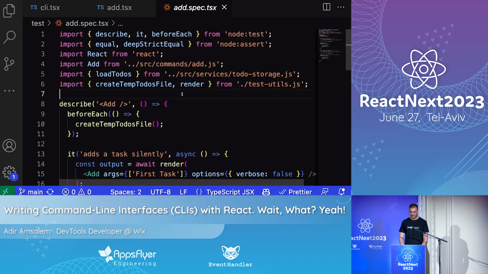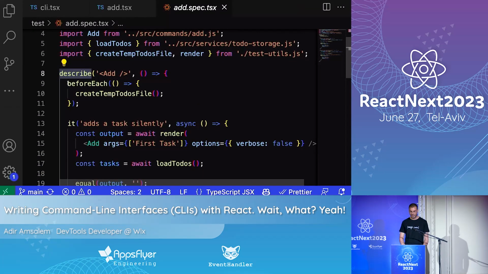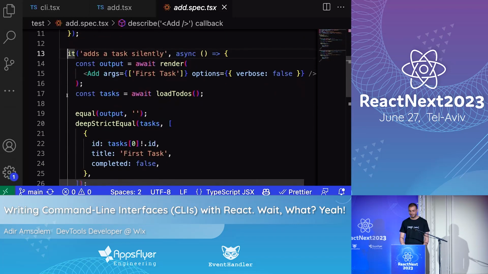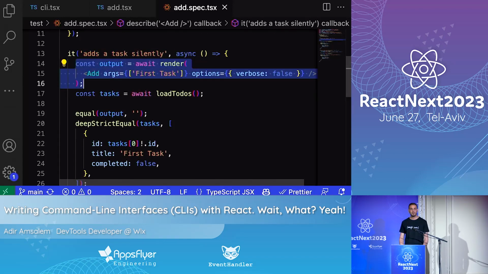And let's see how the tests look like. So we have a describe block, some beforeEach, which will essentially create a new JSON file for each test. So each test will be isolated and have a fresh environment. And then let's look at the test. This is the test for the add command, right? So we have a test that adds a task silently. And as you can see, it simply renders the component.